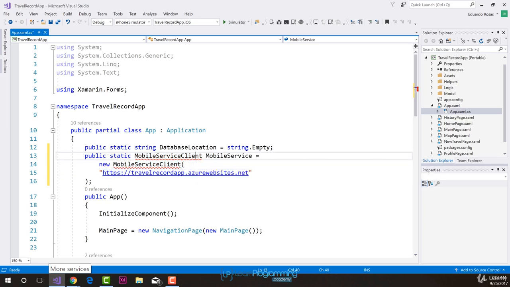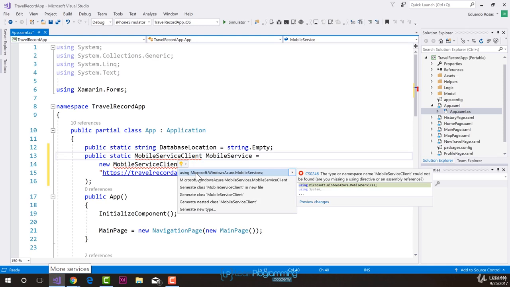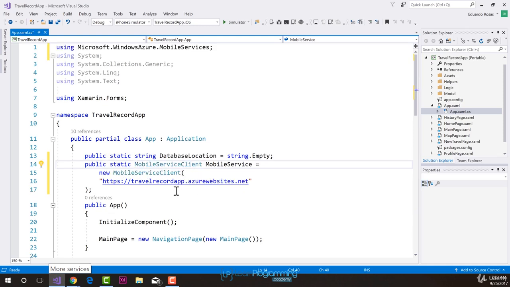Of course, to be able to use this class, we're going to have to add a using directive. So I'm going to type Ctrl dot on my keyboard and select the first option, which is to add a using directive to Microsoft.WindowsAzure.MobileServices. This namespace comes from the latest package that we have just added to our project. And this object is exactly the one that we are going to be using to perform all of the operations that require connection to the mobile service.